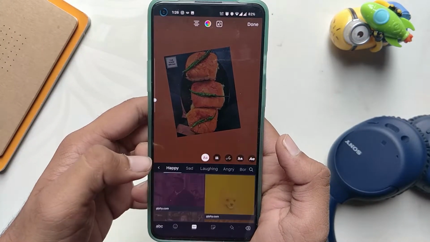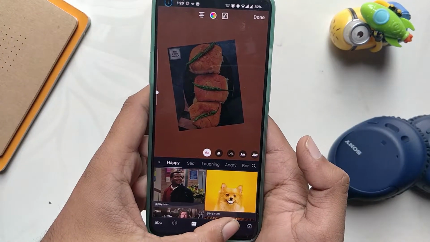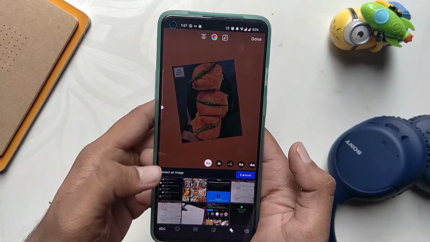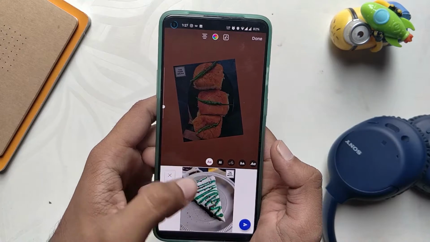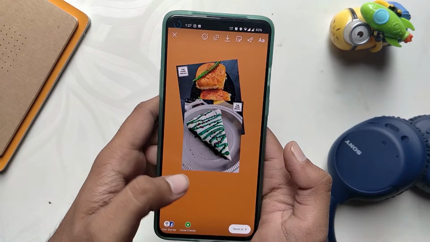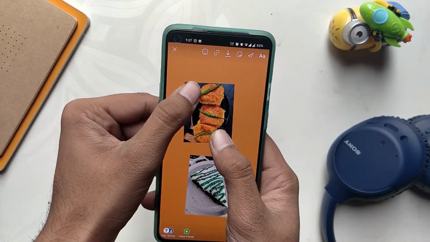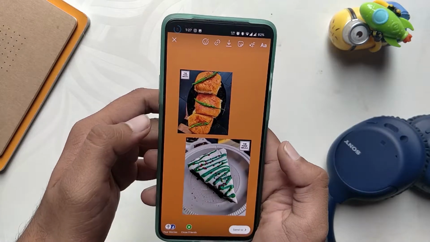Now on the keyboard you have to select the GIF option and tap on this little pin item in the bottom right corner. And after that tap on the little camera icon on the top right of the keyboard and select the picture you want to add as a collage. And here you have it, a collage on Instagram story on Android. And the fun part is you can add as many pictures as you want, so have fun with this workaround.